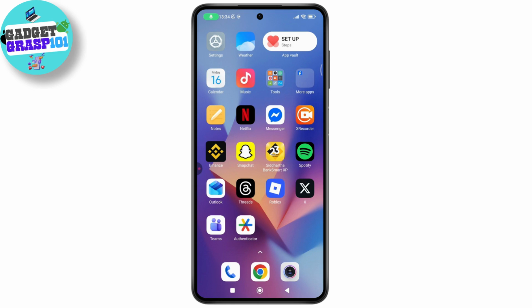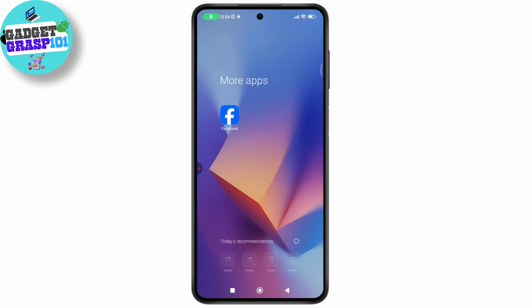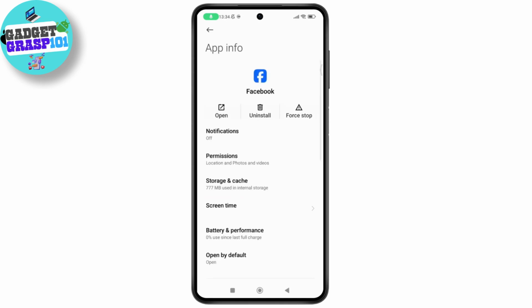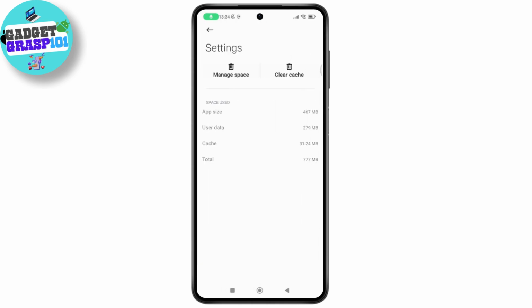Now, if the issue still continues, then you need to clear your Facebook's cache and data. On Android, just open up your Facebook right like this. Tap and hold on to it and then go to app info. From the app info, go to storage and cache and then tap clear cache. After clearing your cache or your data, it might fix your problem.